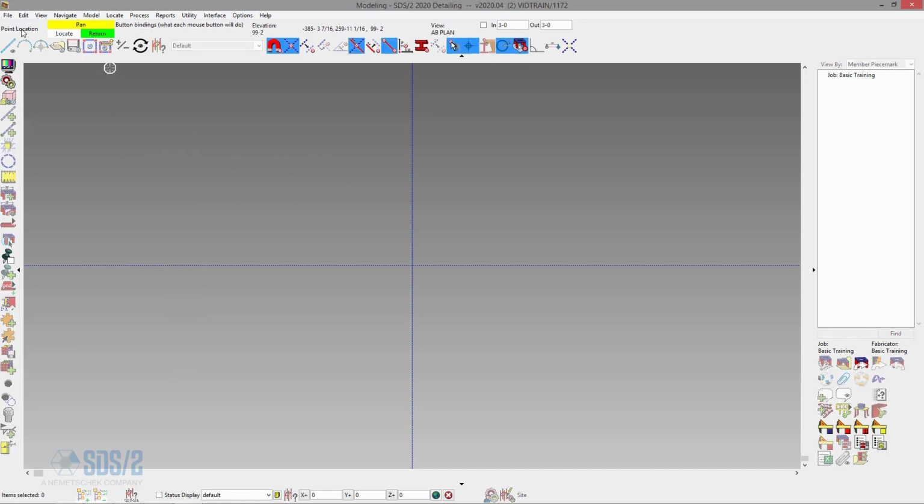You'll notice now that my feedback here is saying point location. My left click is locate, middle click is pan, right click is return. Return will cancel the command for you. You'll also notice that my point locators are set at auto point, which is the magnet, which allows me to have multiple point locators on at a time.